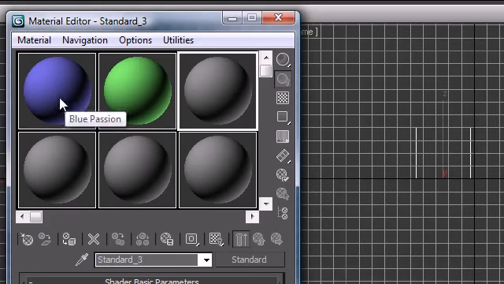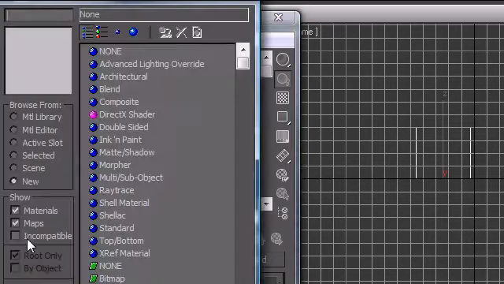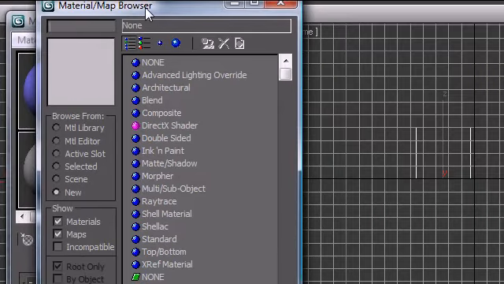Now, aside from the materials that you can make, 3ds Max also has some built-in materials, and in order to get to these, what you need to do is highlight one that you haven't created yet, like this one, standard 3, and click this button right here. This is get materials, and these are to get the built-in materials. So go ahead and click that, and here you can see the built-in materials.